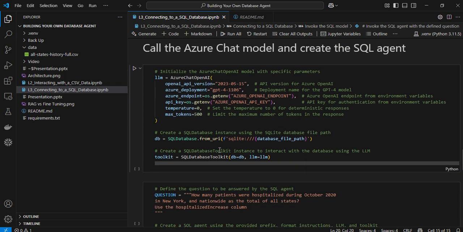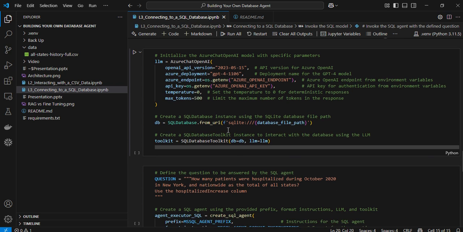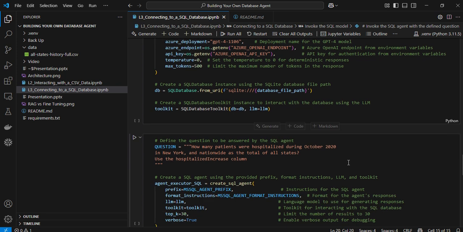Then in the next step, we are creating a SQL database instance. The name is DB from the file. And then in the next step, we are creating a SQL database toolkit instance to interact with the database using the LLM. This needs two parameters. One is DB, which comes from here, and the other is LLM, which comes from here.